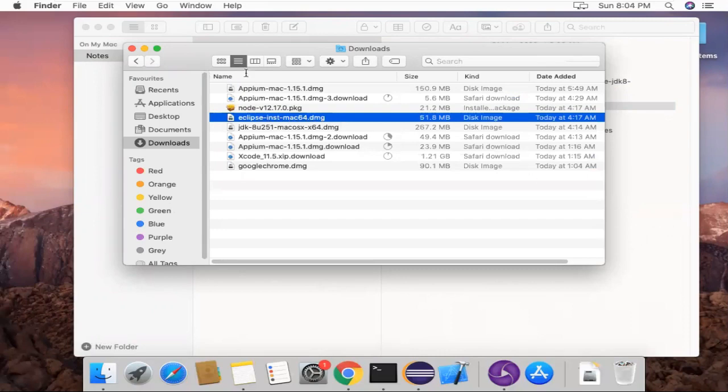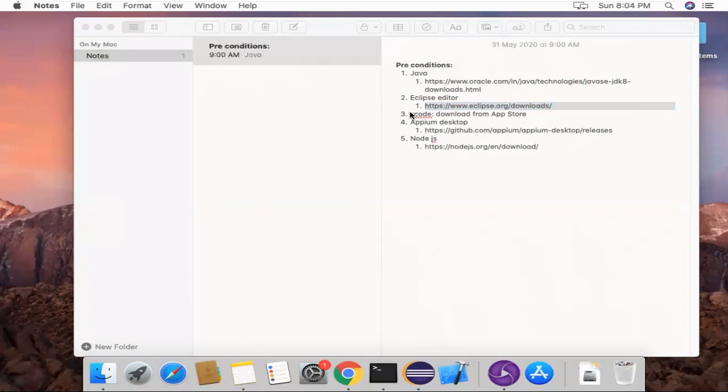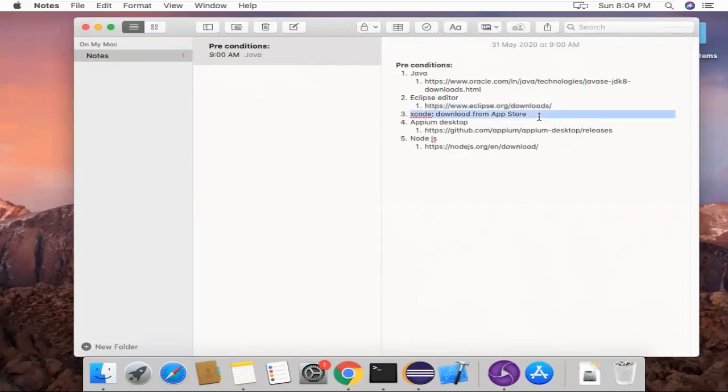After that, the third configuration is Xcode. Usually you can find Xcode in the App Store itself; you don't find Xcode anywhere else. As I am on a Mac, I'm just launching my App Store. Once it is launched, let us search for Xcode in it.